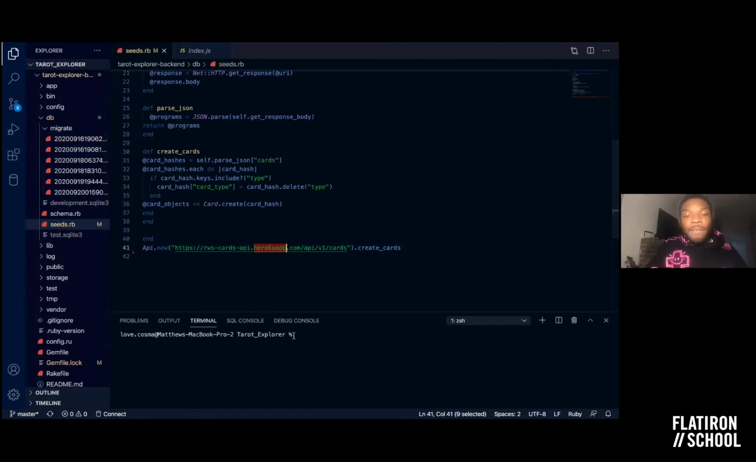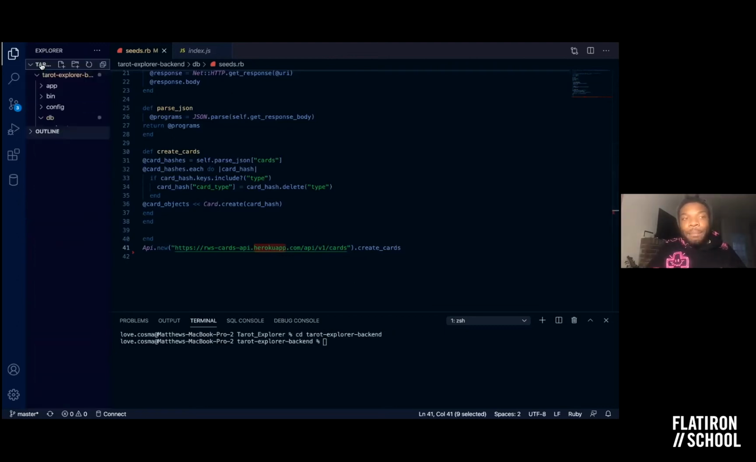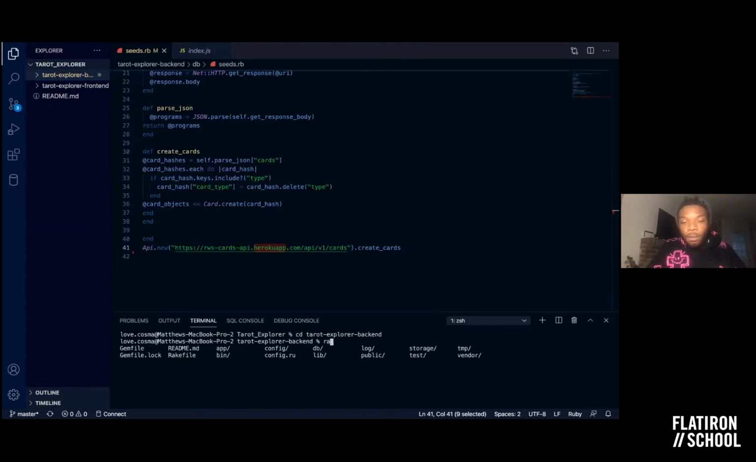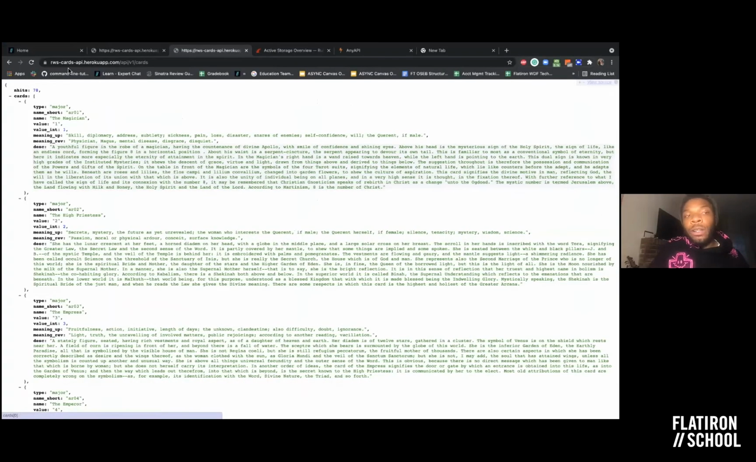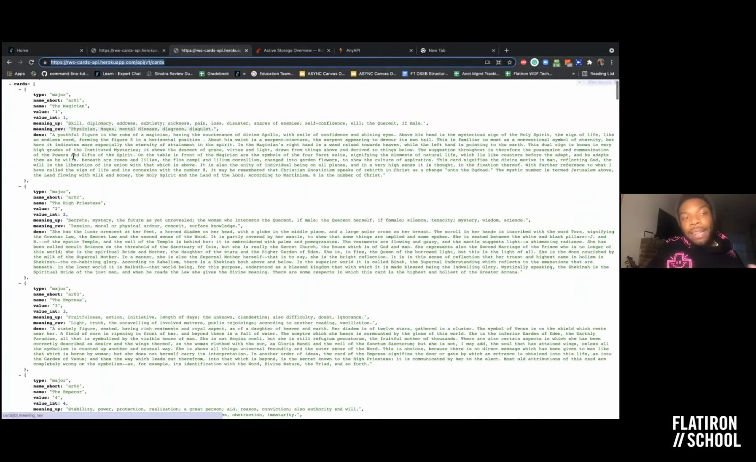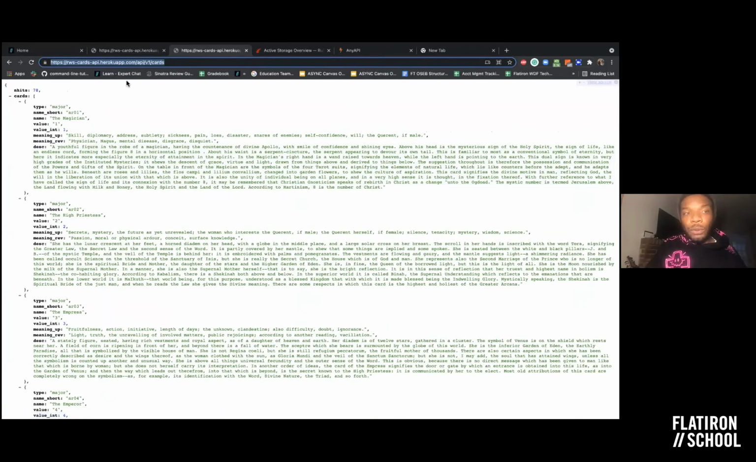So now I'm going to navigate to the backend, the directory that the backend is in, because I'm in this parent directory. I'm navigating to the backend, and now I can run this command, rails s. And this is going to start my server. So we're looking at right now the server of somebody else who made this API, and they're making that information available to us so that we can use. I took that information and put it into my own backend server.